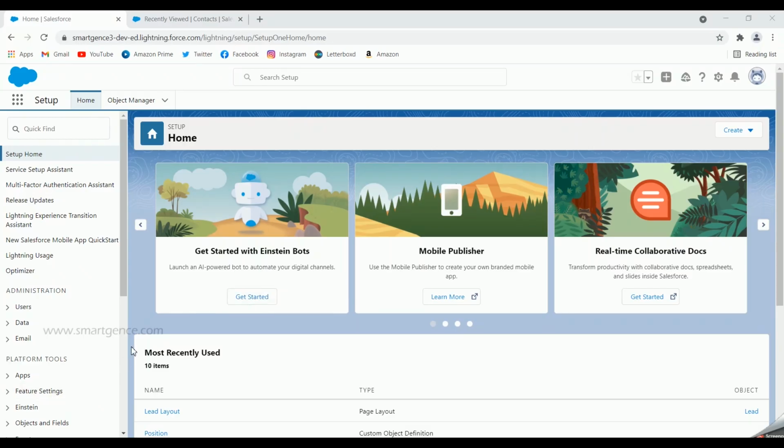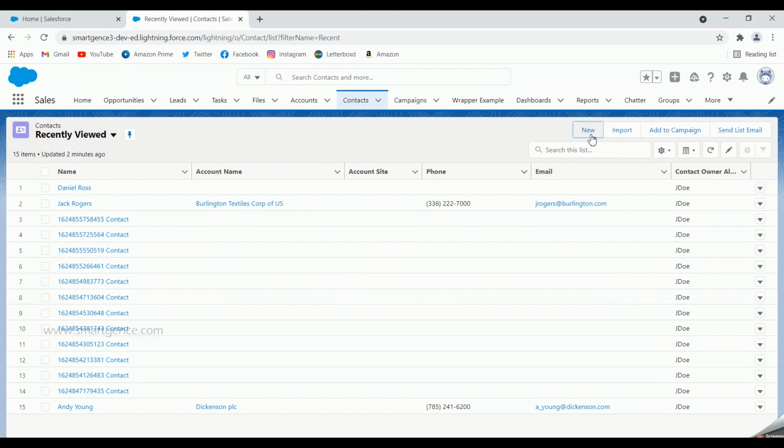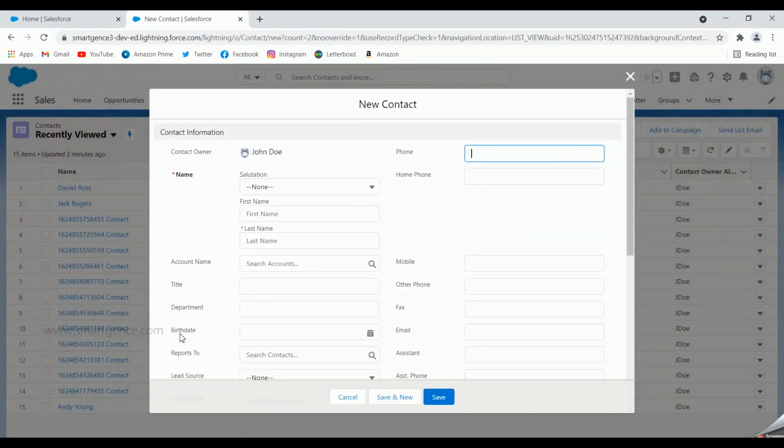Right. Let us now firstly have the demo on creation of formula fields. So let's try to create two formula fields in contacts. This is the new contact page, right? As you can see over here, we have the birth date field. So let us try calculating the age using this birth date field.